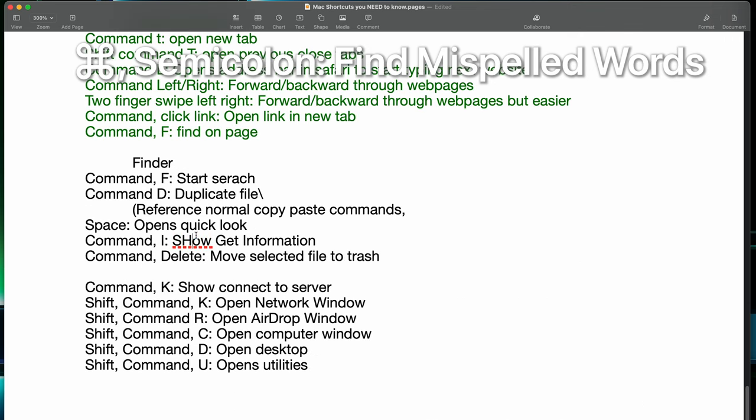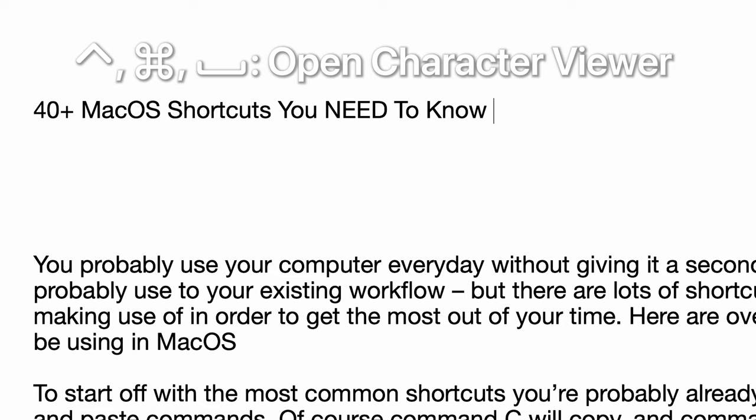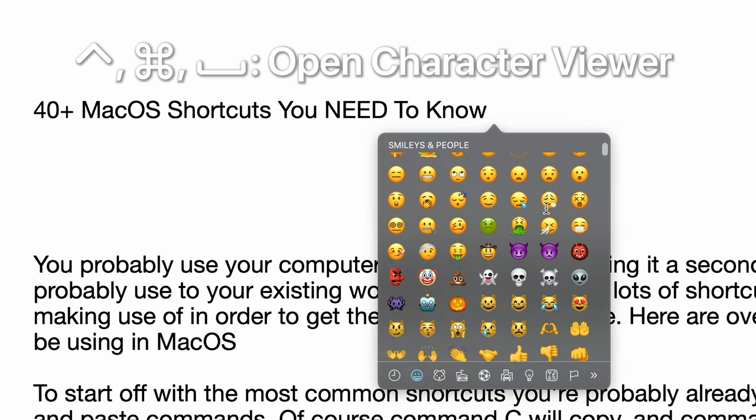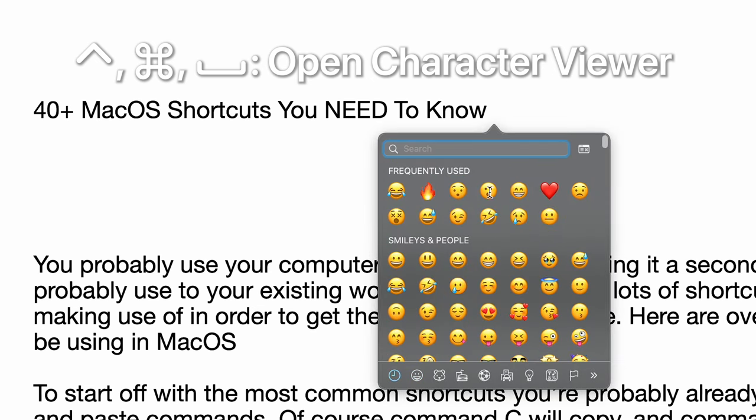This one is handy in Pages, but also in other apps, as it brings up the character viewer, where you can access all your emoji. When MacBooks lost the touch bar, it was the easy access to emoji that I missed most, but hitting Control, Command, Space brings up the character viewer so you can use your emoji to your heart's content.